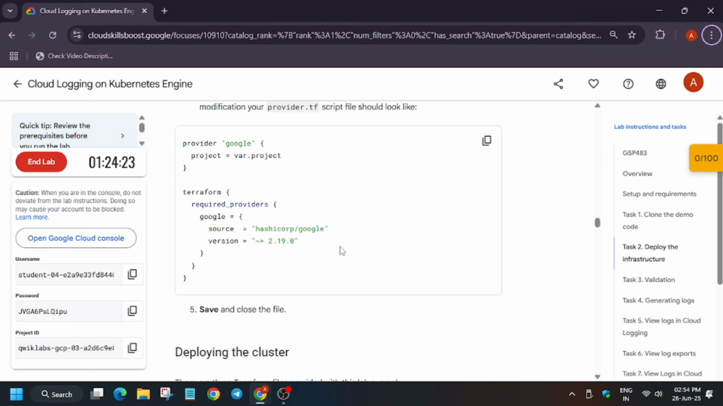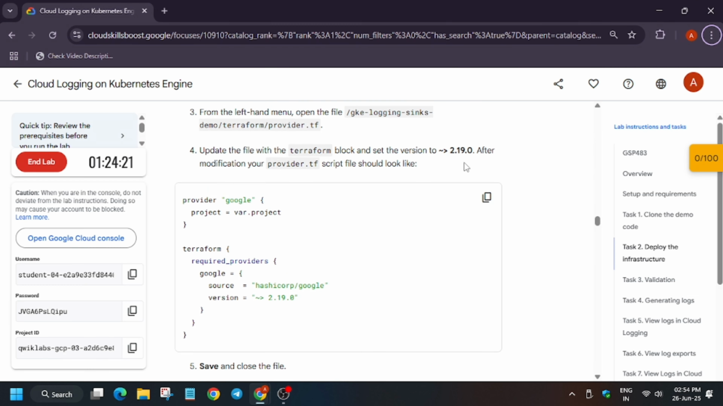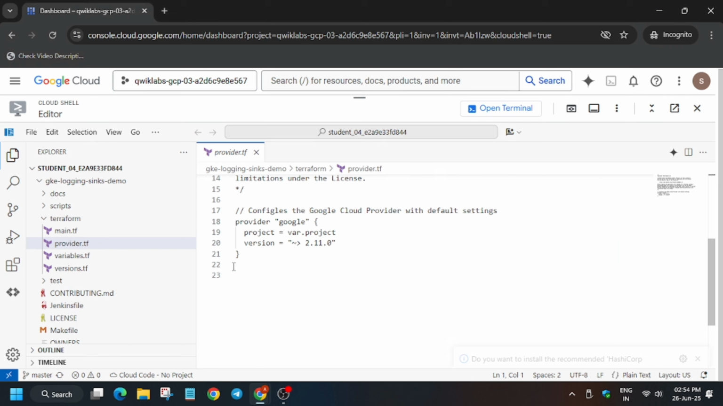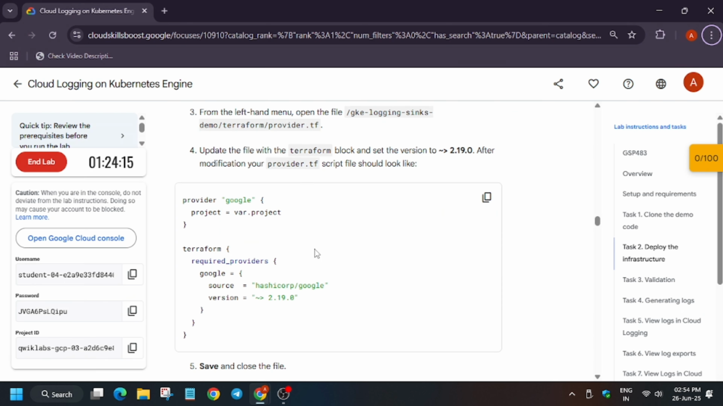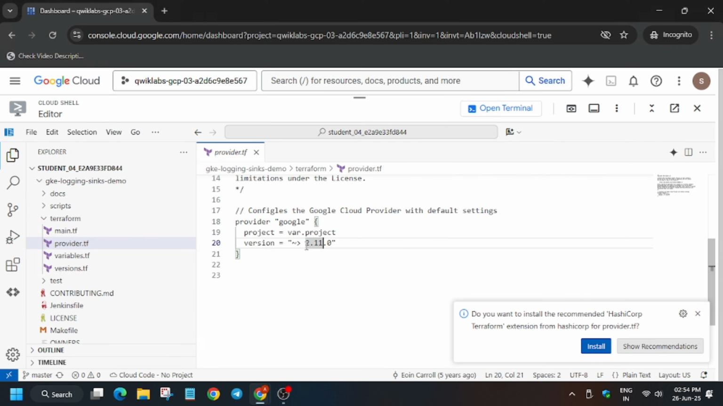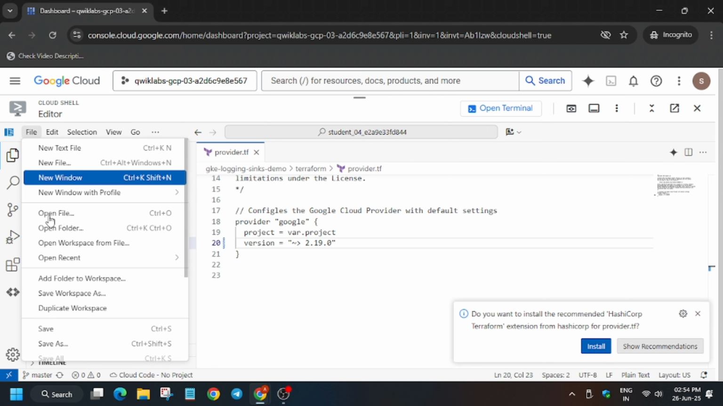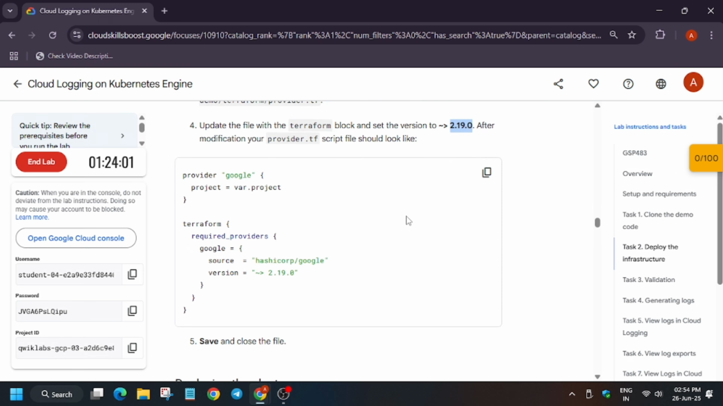Now here we have to just update the version number. So you can either copy from here or just type it manually also. So there are multiple ways. So let me first of all, for ease of access, copy from here. You can type it also, there is no issue, and then just paste over here like this. Make sure you are not changing anything else. Now click on file and then just click on save.